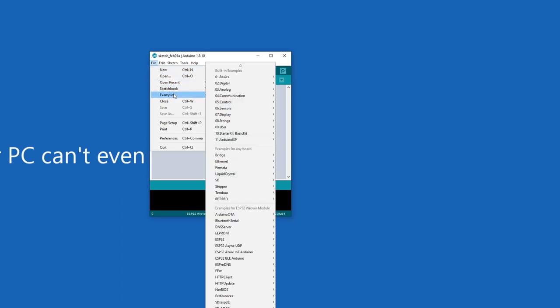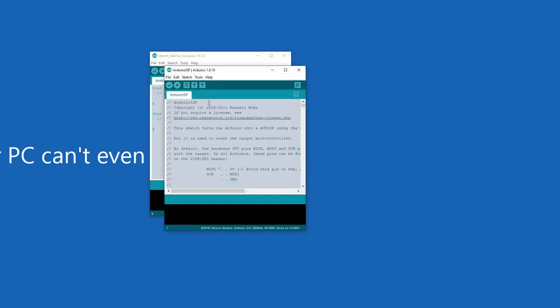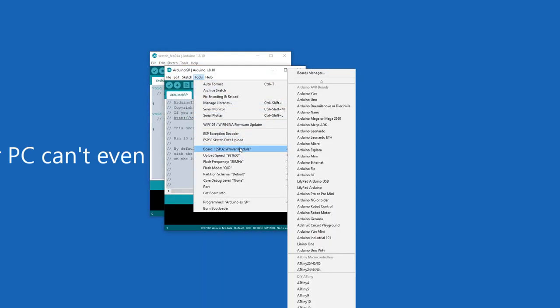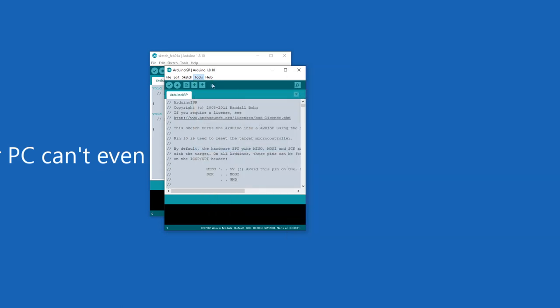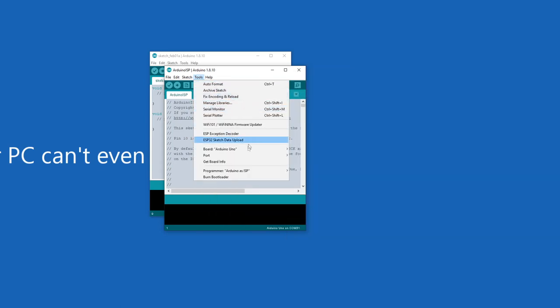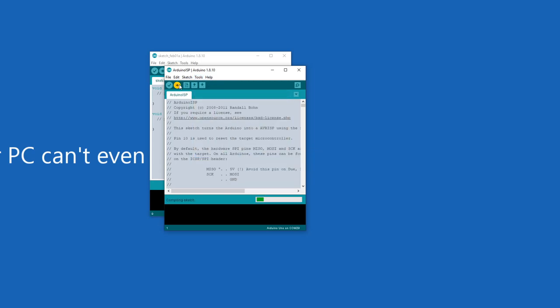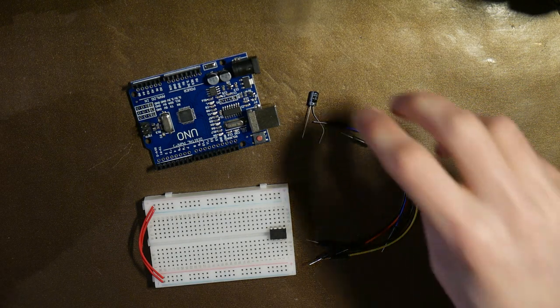I'm going to assume here that you have already installed the Arduino IDE. So just go to examples and load the Arduino ISP example. And then make sure that you have set the board to the correct one you're using, in my case the Arduino Uno, the correct port obviously, and then just upload that. Now that it's been programmed, it's time to connect it.